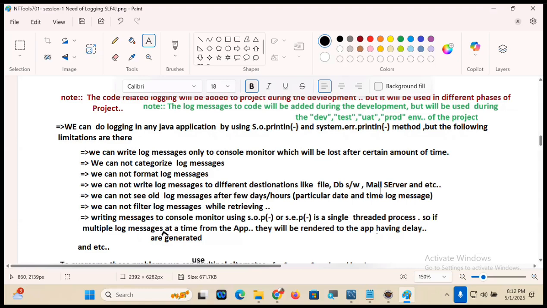That's great. We cannot see old log messages after a few days or hours. Log messages of a particular date and time can be seen, boss. If I use System.out.println and System.err.println, then for that particular day, in this particular evening at 4:59, what happened? I want to know. Can we get those log messages, guys? Can we really get those log messages? Is it possible or not possible, guys?